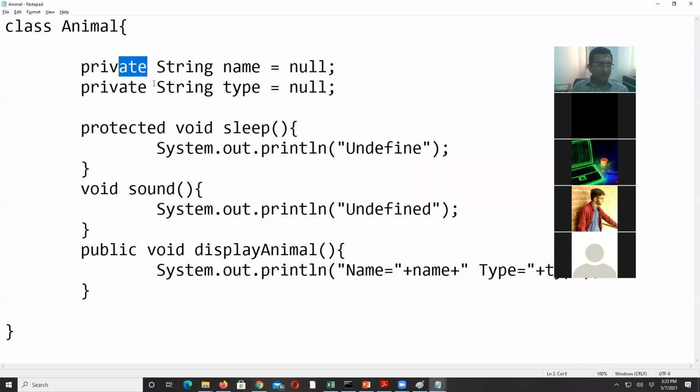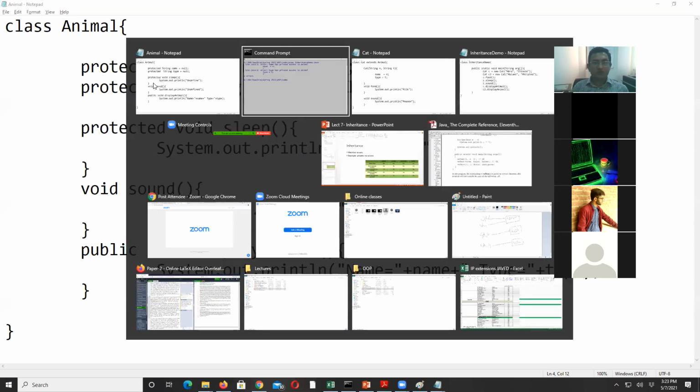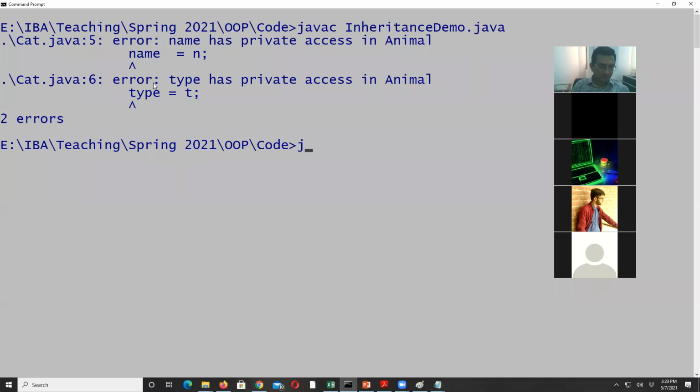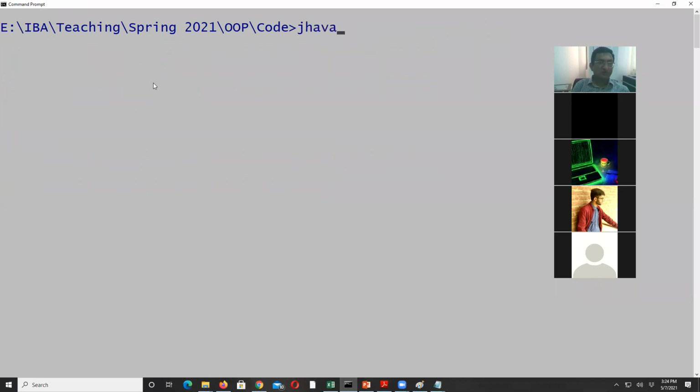Yes, sir. Okay, even protected is okay. Protected is okay, but private is not okay. Now when I have made it protected, compiling Kate is again an issue. javac Animal.java, same as before, and javac Kate.java. You can see, protected is also okay.